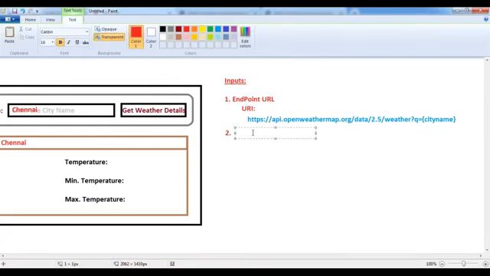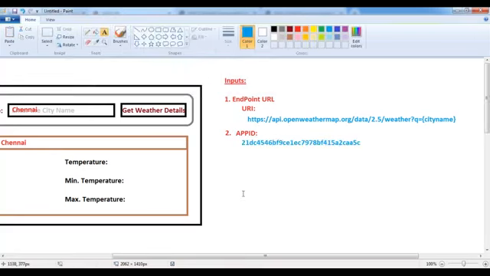Which is called the app ID. Okay, app ID. So this is the app ID that I'm having right now. I'm having this application ID also. Okay, in order to connect to the third-party web service, first of all, we need the URI. That means the URL of the web service which we need to invoke.